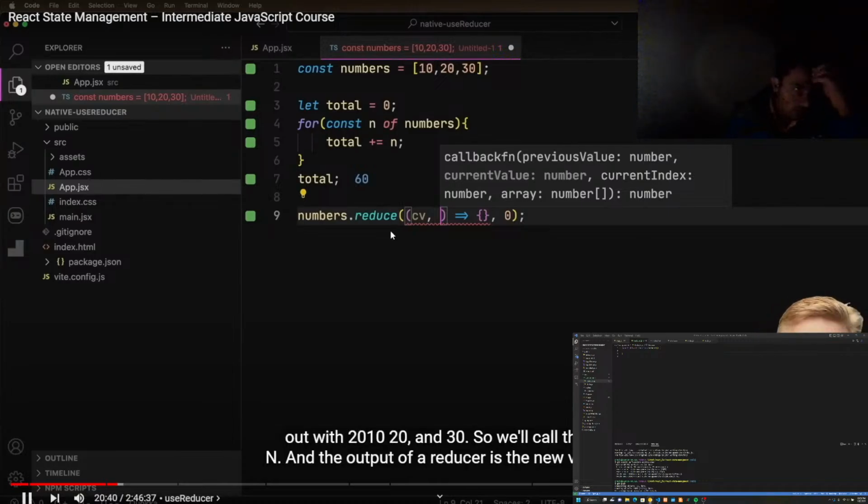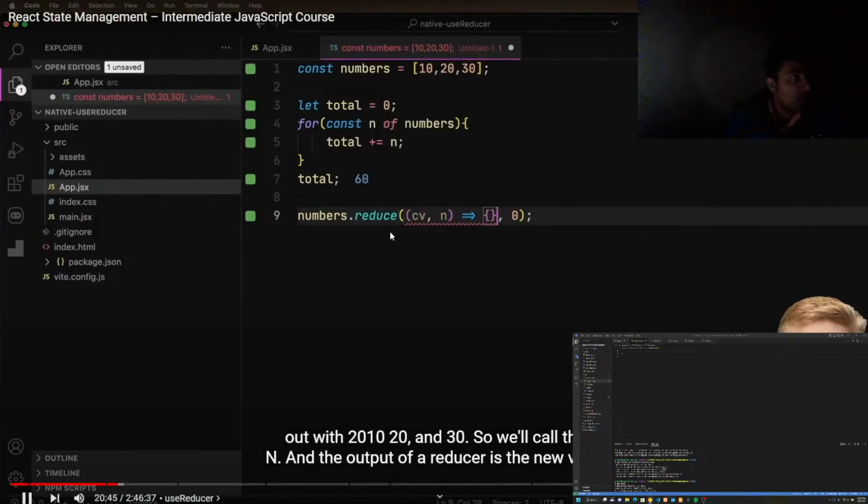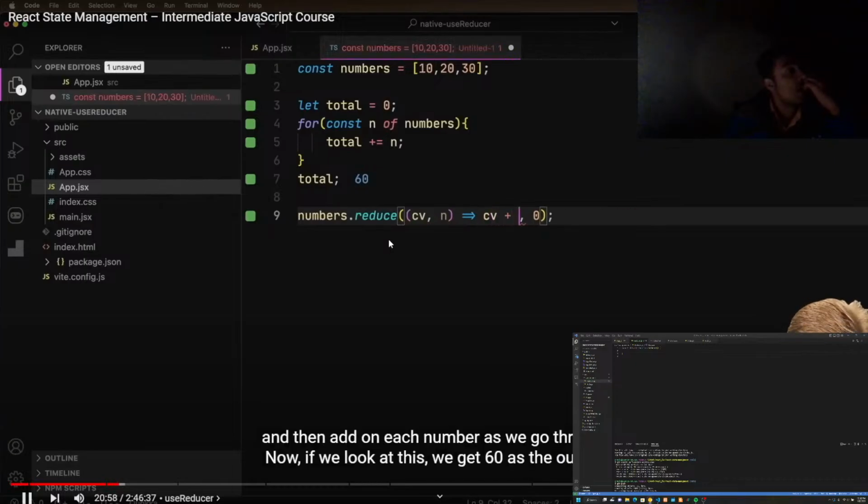So it starts off at 10, 20, and 30. So we'll call that n. And the output of a reducer is the new value for the next iteration. So in this case, we want to take the existing value, so starting at 0, and then add on each number as we go through. Now, if we look at this, we get 60 as the output.